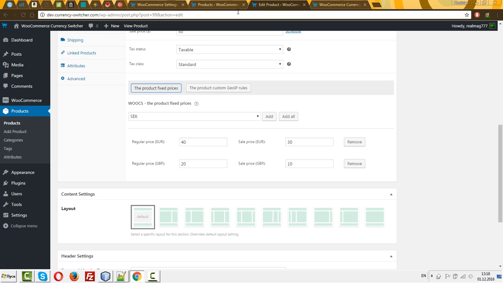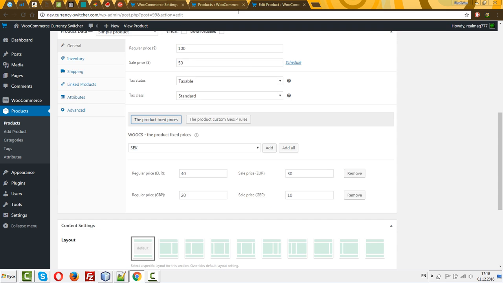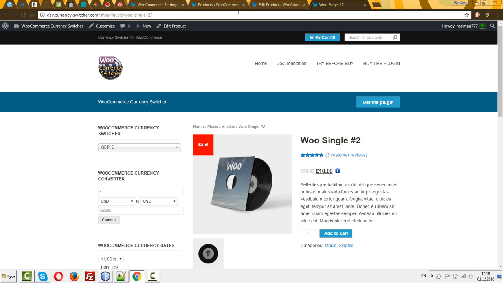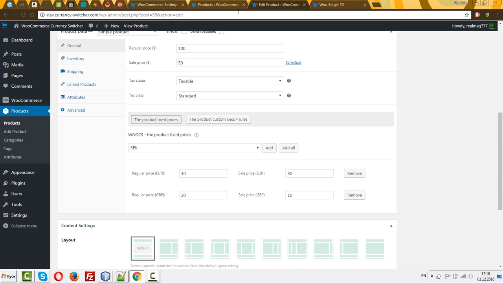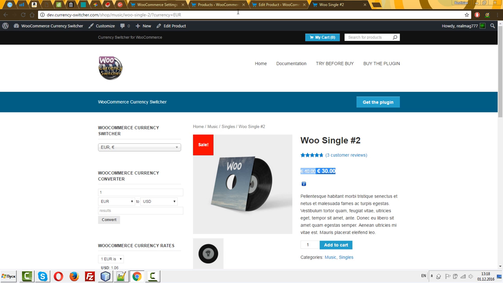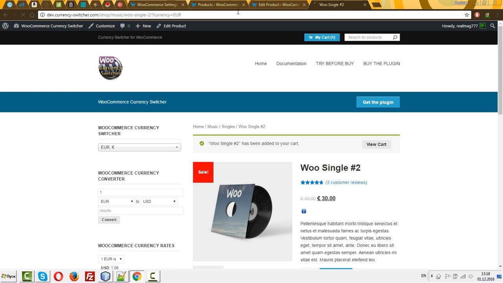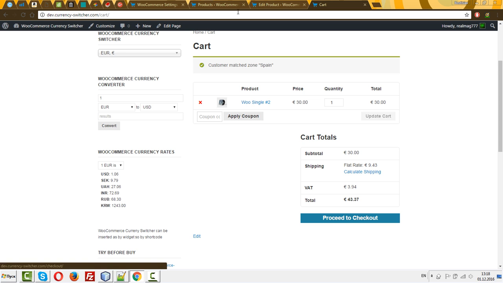Let's look. Yes, it's saved. Let's go to our product. And we can see that in GBP we see this price, and in Euro, yes, this data works fine. Euro, GBP. Okay, let's add in the cart, for example, this Euro, add to cart, view cart, and proceed to checkout.